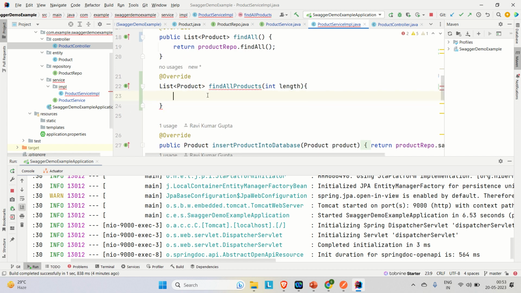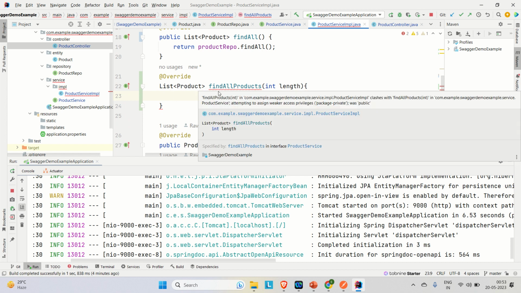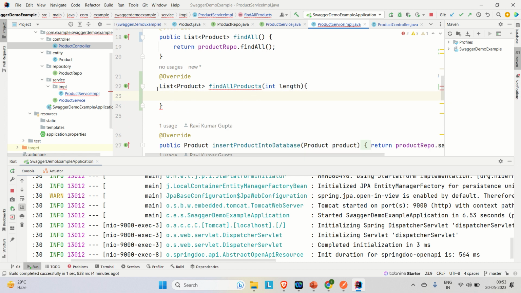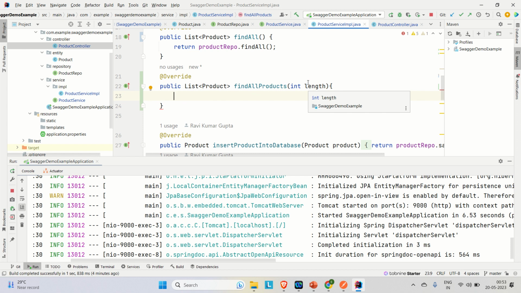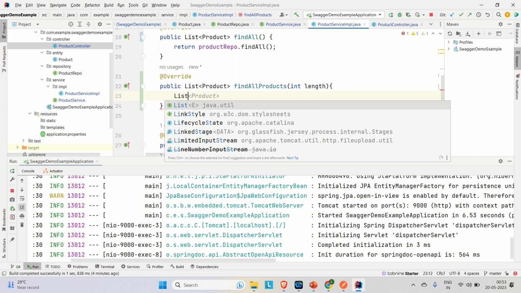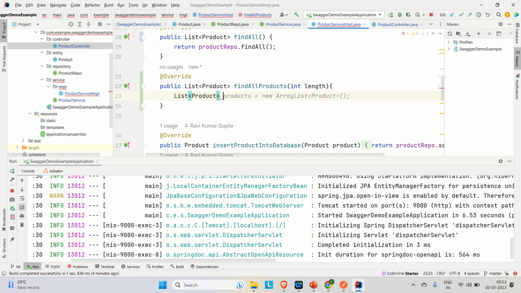Okay, now we have the find all products, and we are passing the length here, and let's say the modifier is public for it, and return type is list of products. Okay, so we are good. Now let me try to implement it. So what we are going to do, we are passing this length, and based upon that length, we are finding out the top those products. Okay, so let's say length is 2, then we are finding out the top 2 products. So first of all, I'm just going to create a list of products, top products.